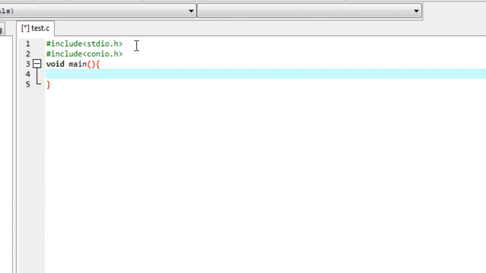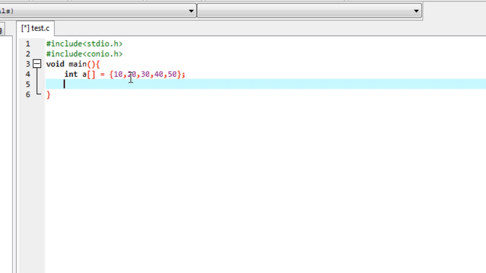So just write the necessary header files, void main, and inside the main, let's declare an integer array, int a, then square brackets, which is equal to, suppose, 10, 20, 30, 40 and 50, then write a semicolon. So here I have a simple array with 5 values stored in it. Now we need a pointer to store the address of these elements.